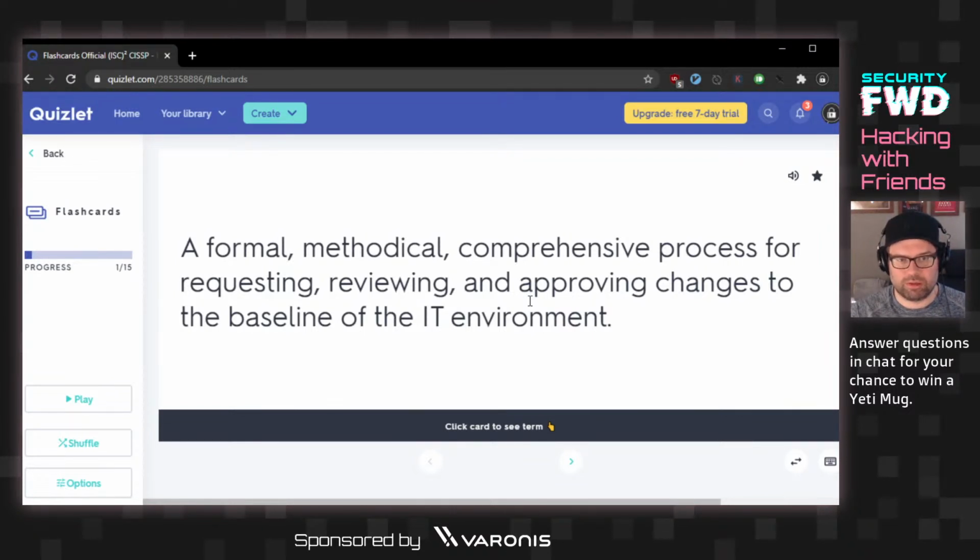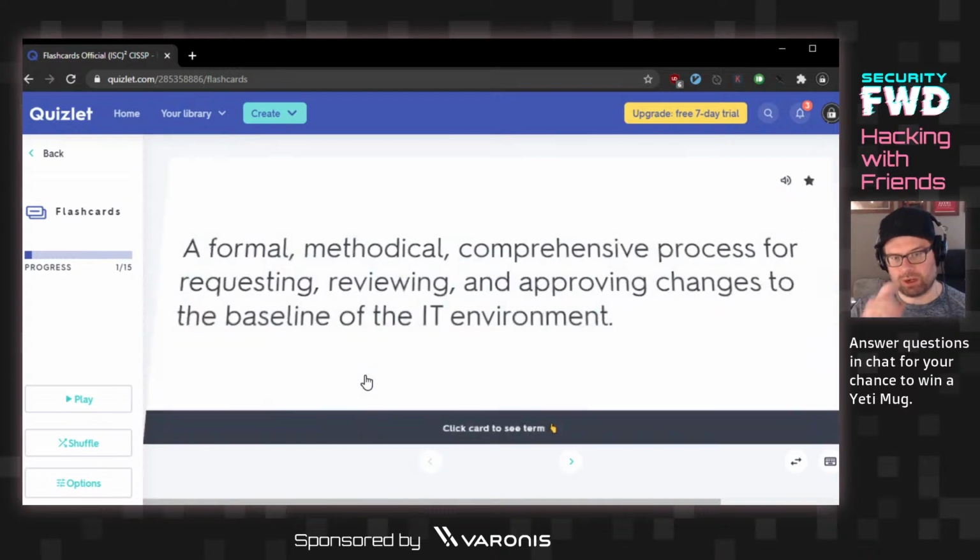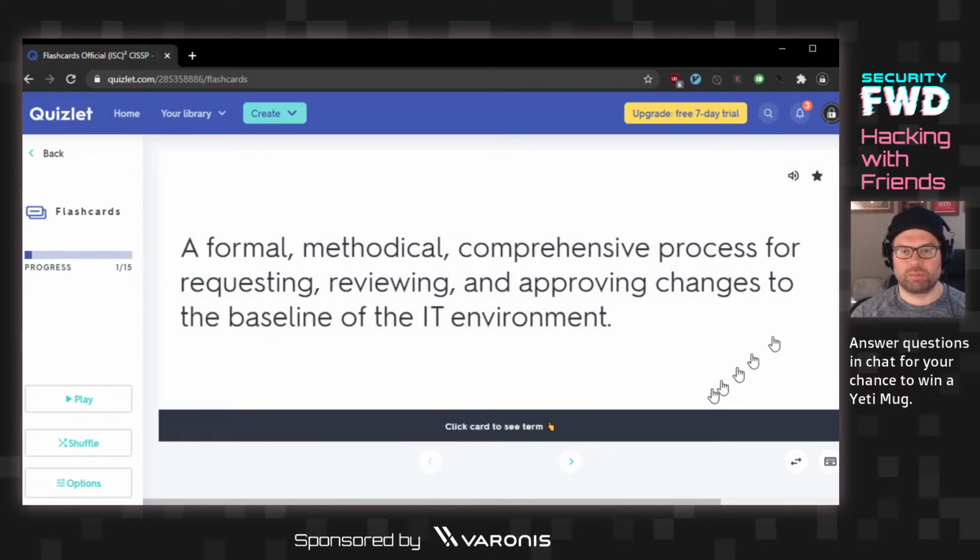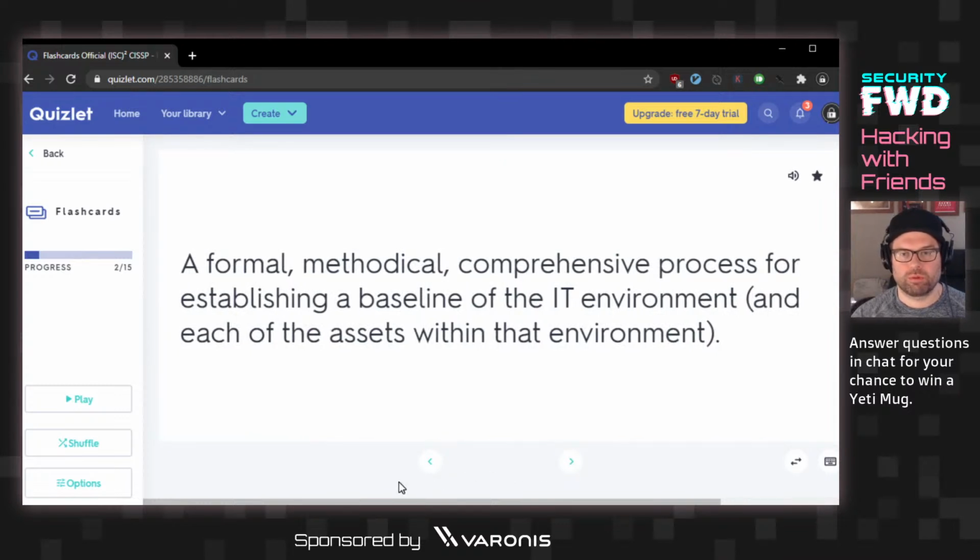Let's do this. Okay, a formal, methodical, comprehensive process for requesting, reviewing, and approving changes to the baseline of the IT environment. I believe this is change management. Yeah, change management. Comprehensive process. All right. A formal process for establishing a baseline. Did we not just do that?